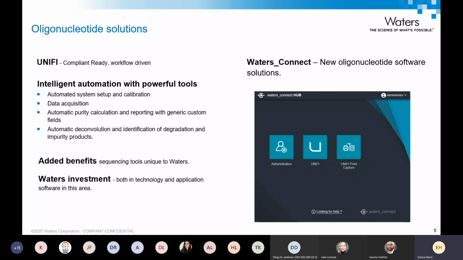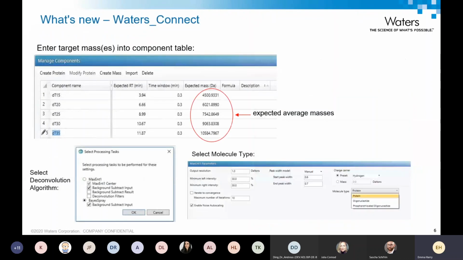Unify's there. It's exactly the same as other Unify. There's just been some added benefits for oligo analysis, which I'll go through now. So what's new in Unify in Waters Connect? Well, you can enter target masses now into the component tables. You have what we were saying there, which is our base spray deconvolution algorithms. You still have Maxent as well.